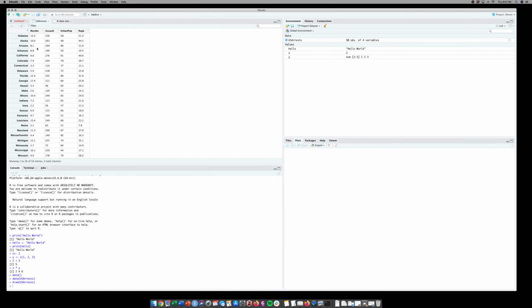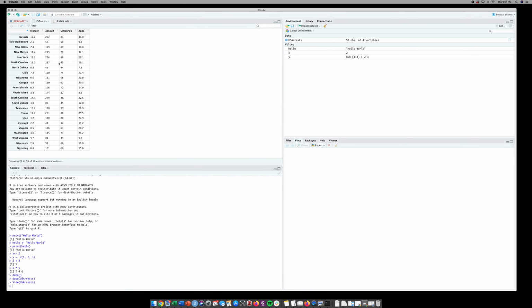And so it has the murder, the assaults, the urban population, how many people live in an urban area, and the number of rapes per 10,000 people. I think all these numbers are per 10,000 people. And so there are 50 observations because there are 50 states.